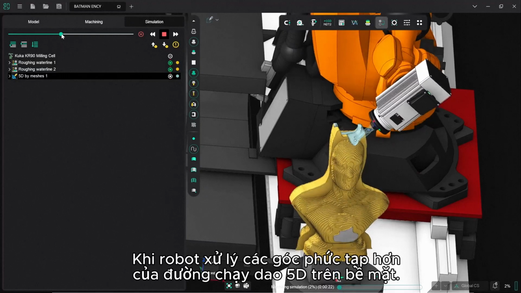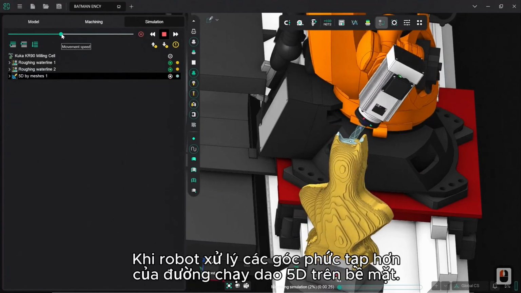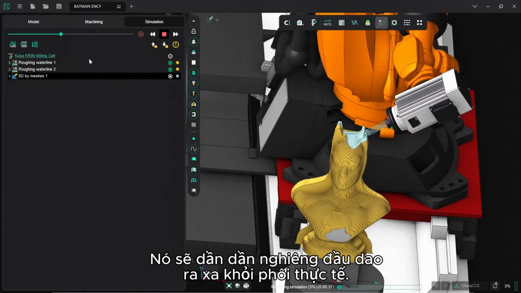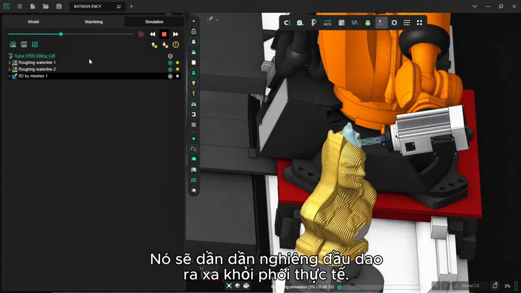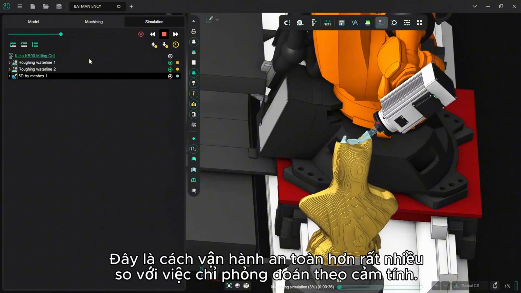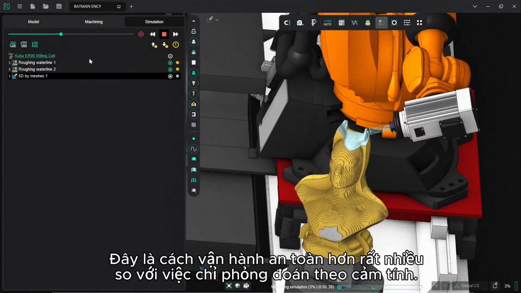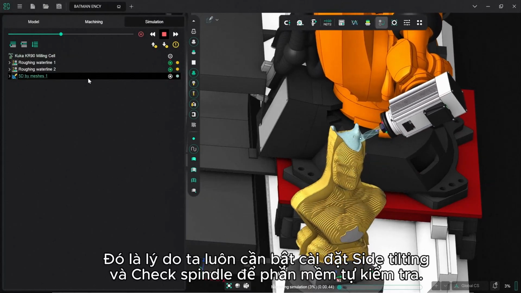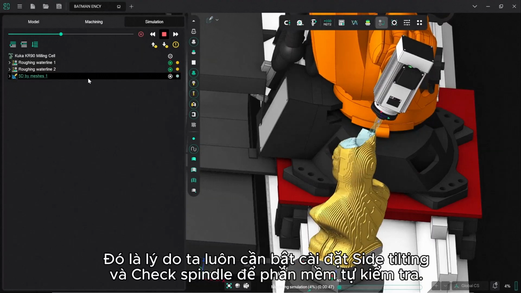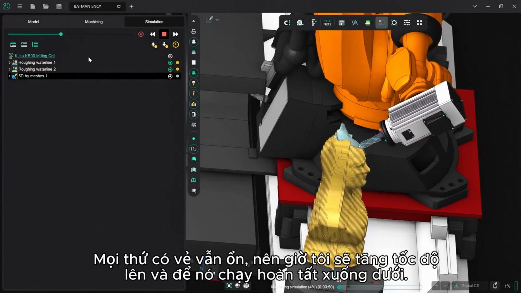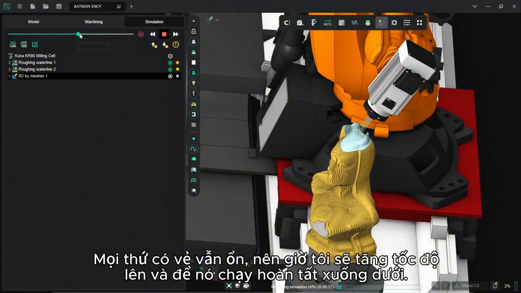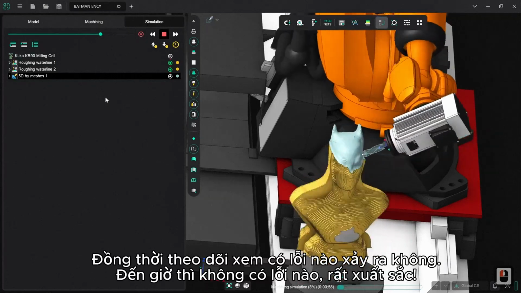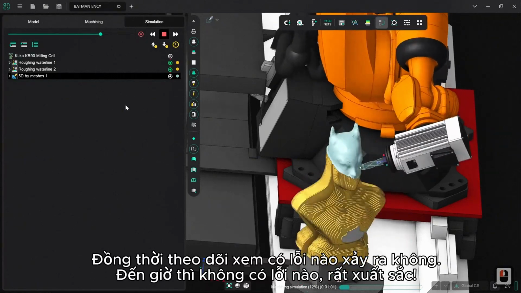So as the robot is working around the more complicated angles of the 5D toolpath for the surface, it will tilt the head out of the way of the actual workpiece progressively, which is a much, much safer way of working than just letting your best guess it, which is why we always make sure the side tilting and the check spindle settings are turned on, so it checks for all of those interactions for us. So this appears to be good so far, so I'm going to increase the movement speed now and let it work all the way down, keeping an eye out for any errors that happen. And so far we've had none, so this is looking pretty good.